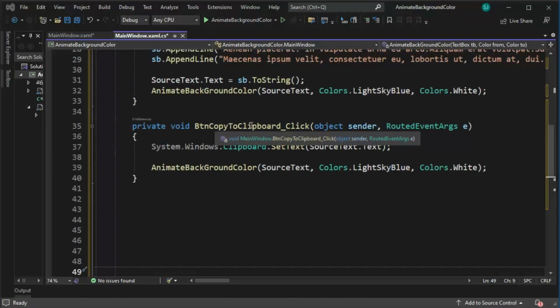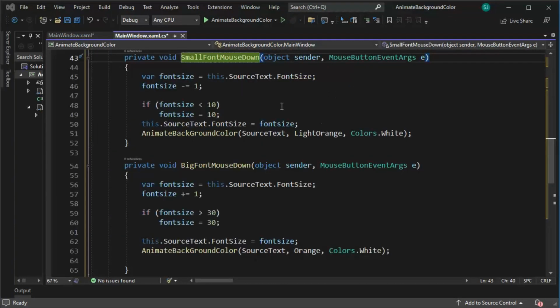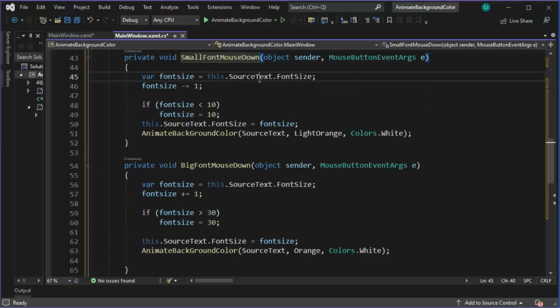Remember the button copy to clipboard. Notice System.Windows.Clipboard.SetText. So I'm going to take this text box control, put it up in your clipboard, and then I'm going to animate the background color. I'm going to start with sky blue and go to white. You remember those 2 labels to make the font size smaller, font size bigger. Notice I'm getting the font size from that text box control, decrementing it. Then I'm making sure the font doesn't go too small. The smallest is 10. If it's 10, I just reset it to 10. Then I set that font size to that control.